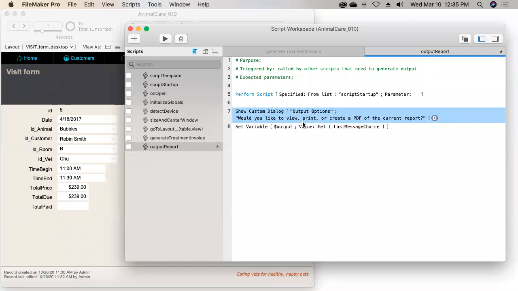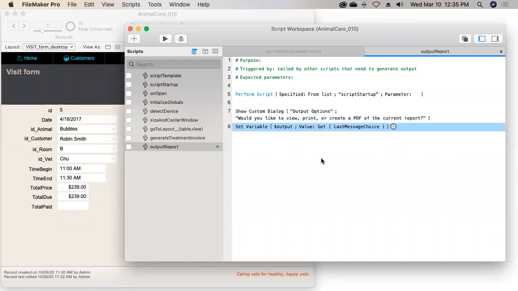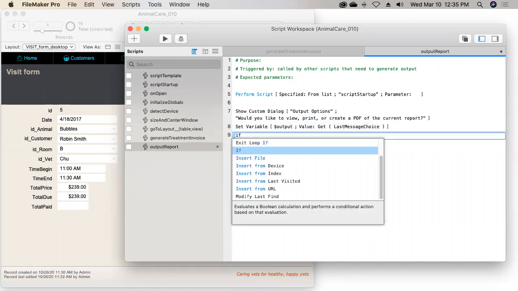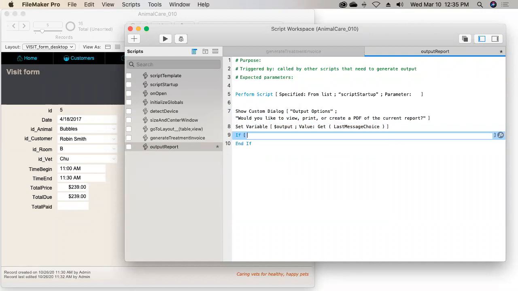Yeah, absolutely. All right, after we've captured their response to our dialog box in a variable called output, then we'll check to see which button they clicked. So if, and I'll type the name of the variable, $output equals #1. And then for my own sake, I like to add a little comment after that, which means they chose view on screen, right? That's what button #1 was.